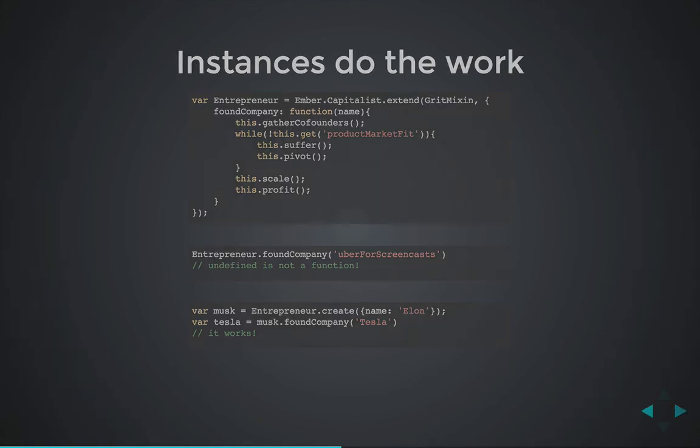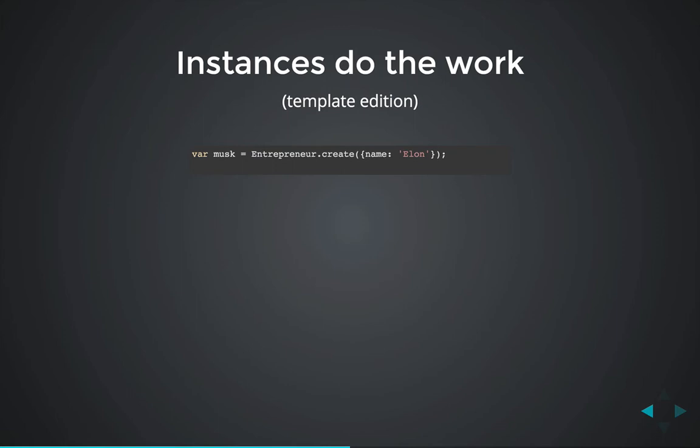This holds true in the templates as well. So if we have our instance and we ask it for the name in the template, it'll give us the name. But if we try to do the entrepreneur class in there, it'll give us an error. The classes are not even passed into the template.